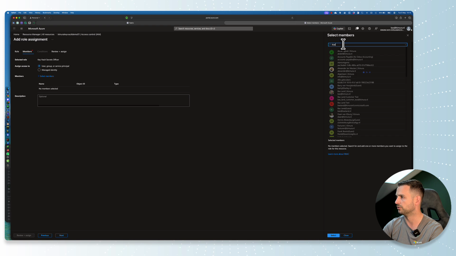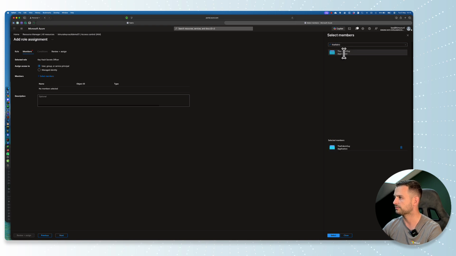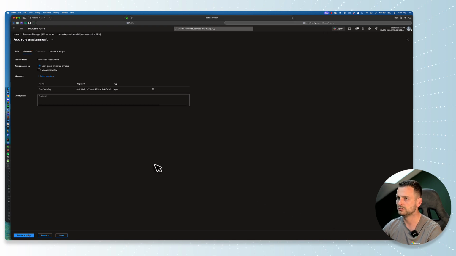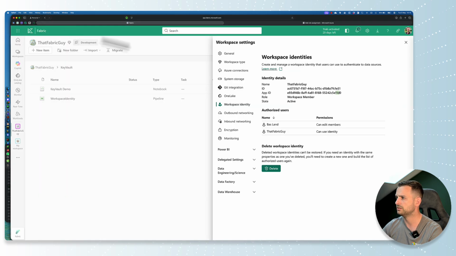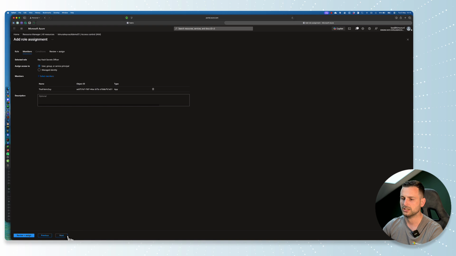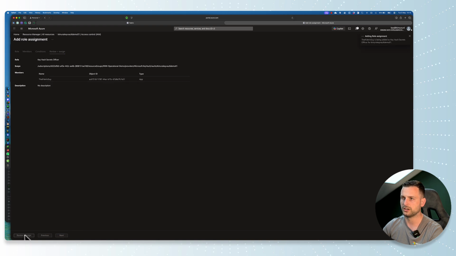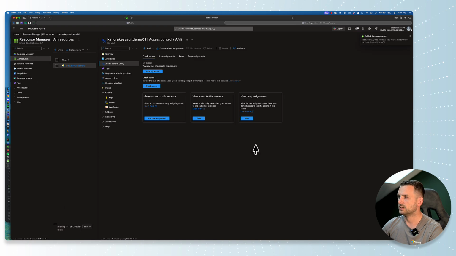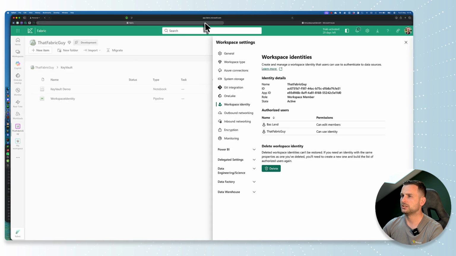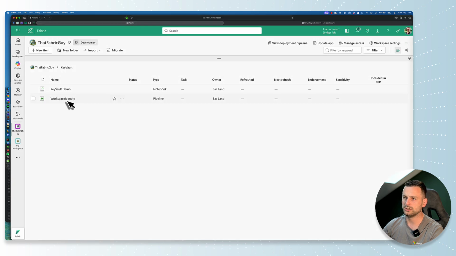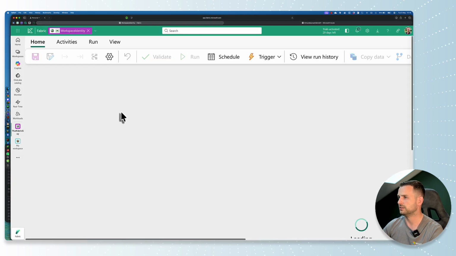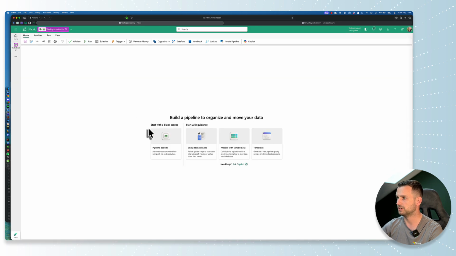And from here we can look for that Fabric Guy. Here it is. We click select. And now we will find this object ID. It's a different object ID, by the way. It's AC67. That's the ID of the identity, AC67 here. So that is matching. We click next, and we click review and assign. Now this thing is added. So let's head back over to Fabric. We go here, we go to our pipeline workspace identity, and this is an empty pipeline. And ooh, this is zoomed in way too much.